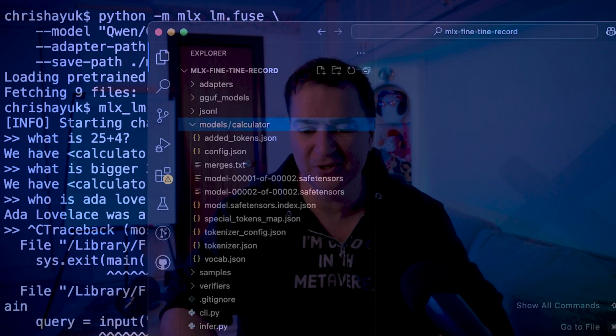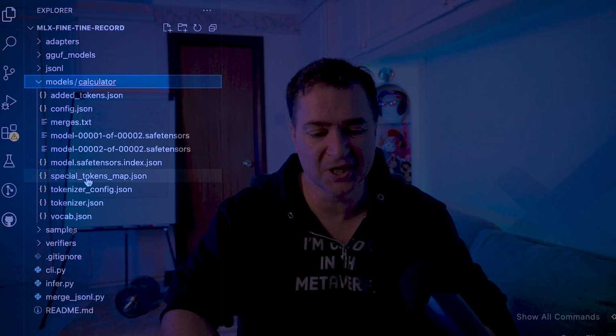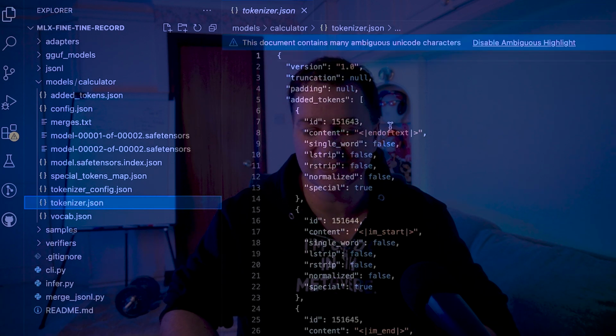Again, if we go into VS Code for a second and we go into models calculator, here is our fully merged model. You see the tokenizer, you see the tensors there. It is all that you would expect. So that is how you use Apple MLX to fine-tune your own models on your local machine.